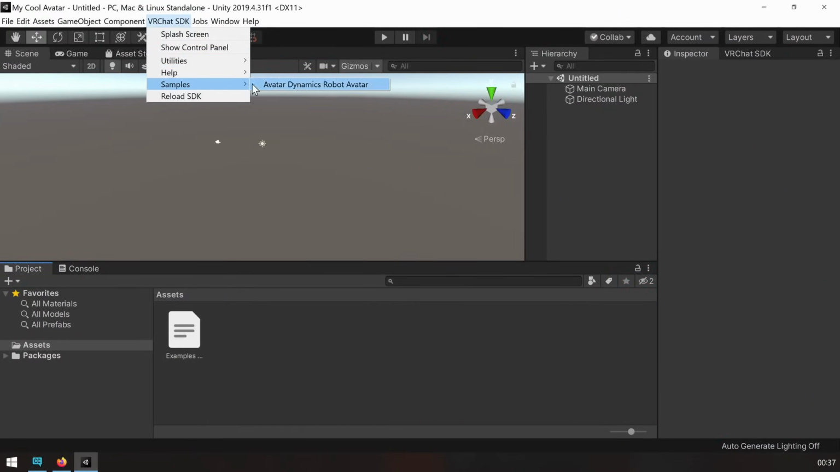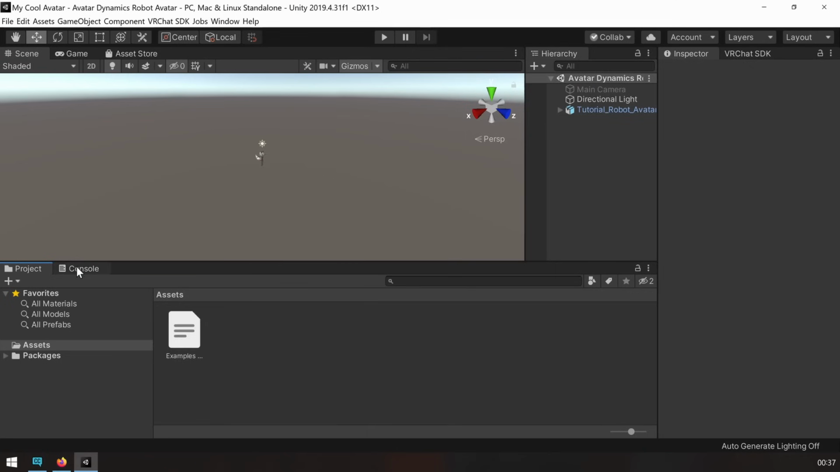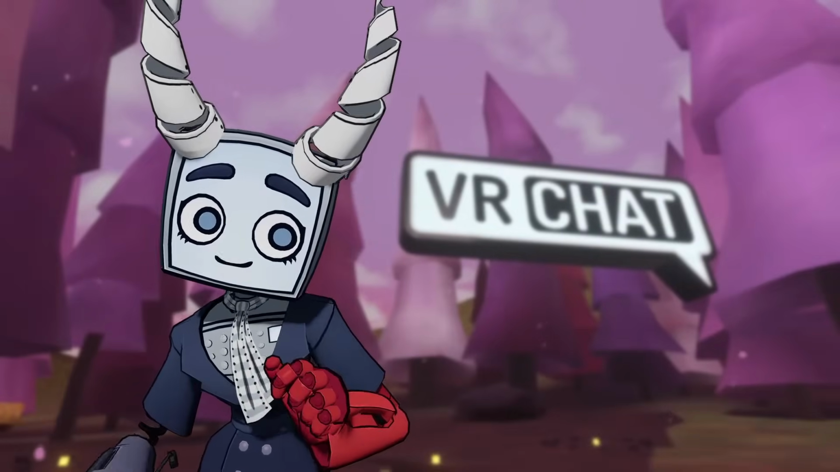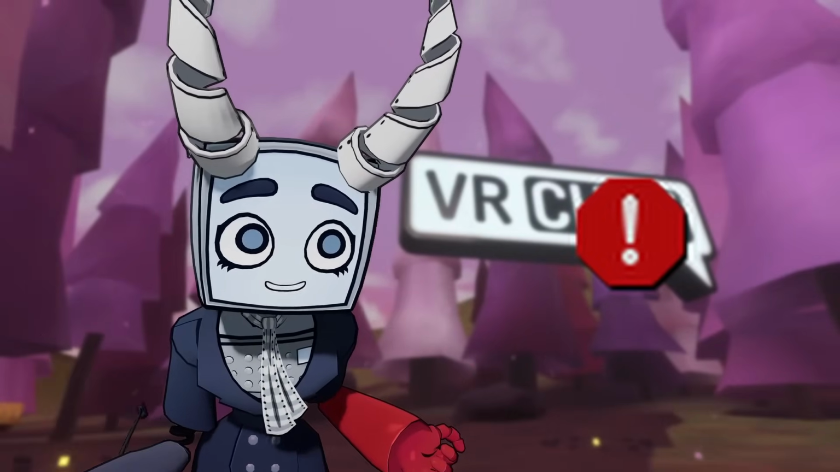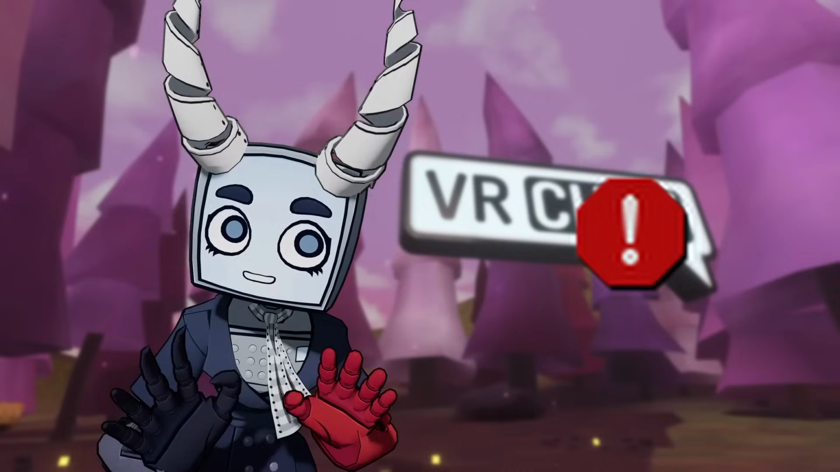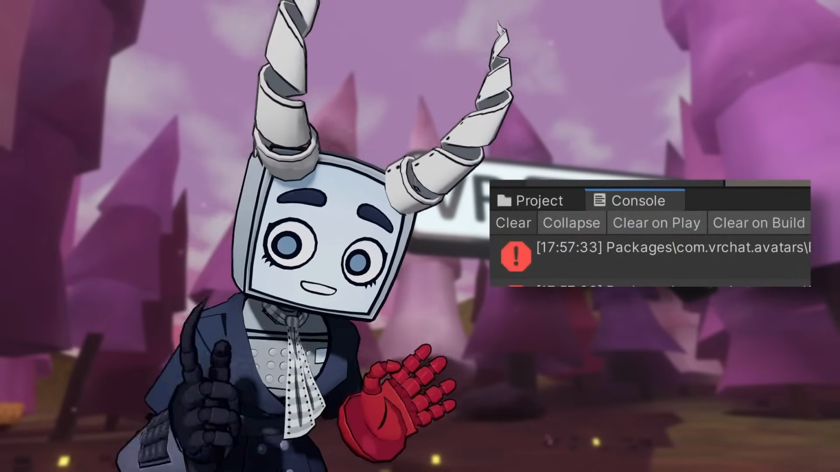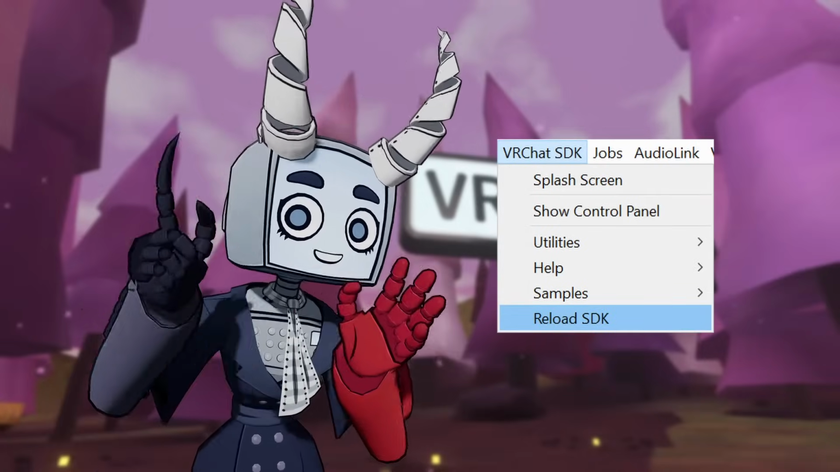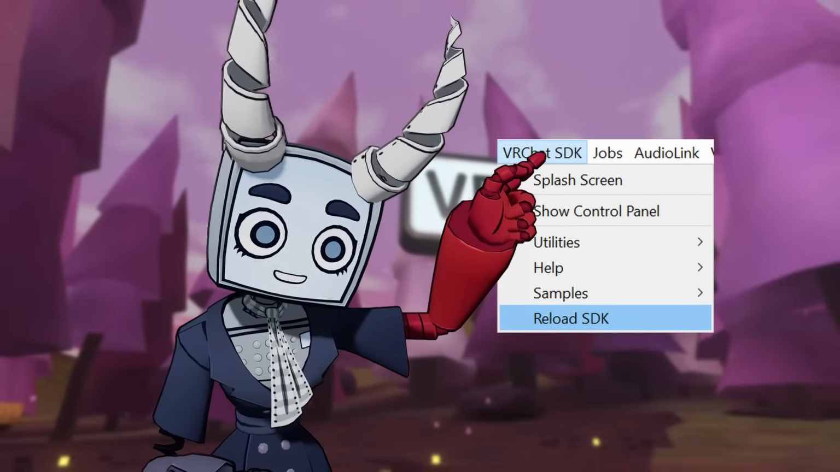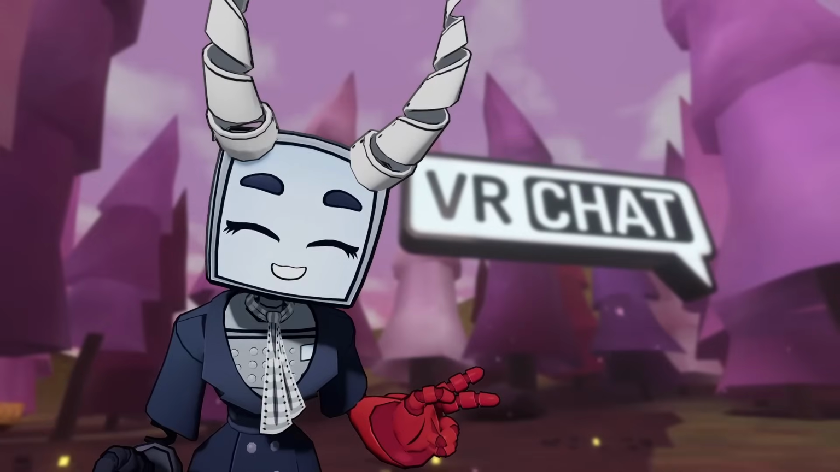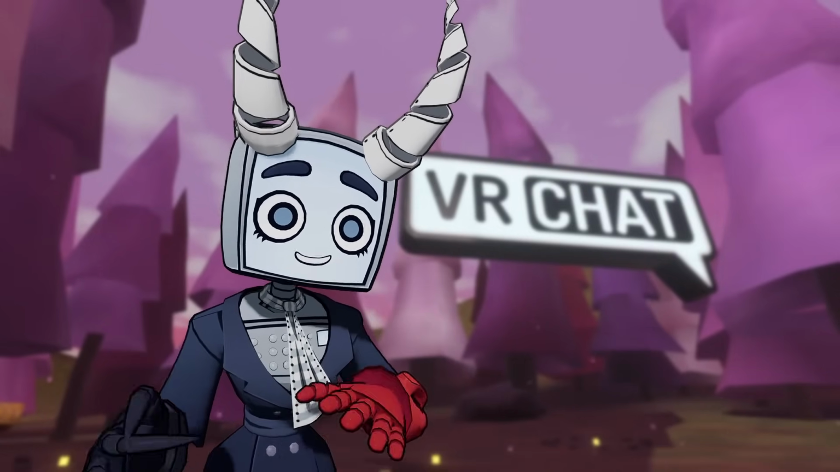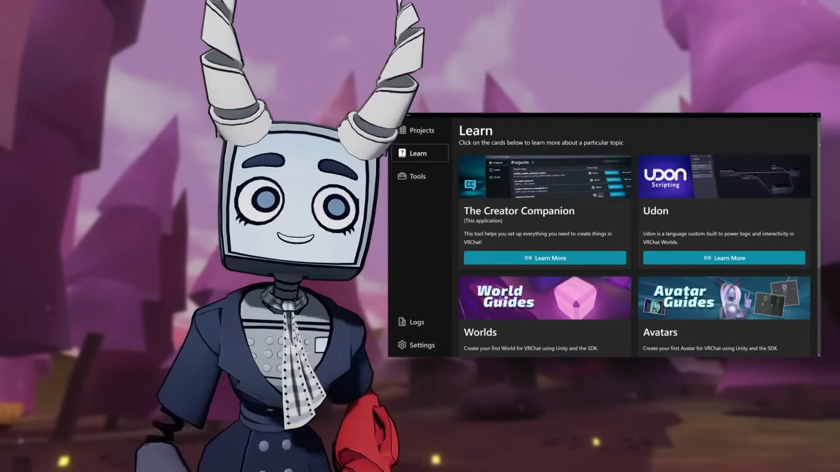Open one of our example avatars or example worlds to see if everything works as it should. When you open a project for the first time, Unity might show you scary errors in the console. Usually, that's just Unity being weird. If you can't clear them from the console and the SDK doesn't seem to work right, try restarting your project or re-importing the SDK. It usually works on the second try. If you'd like to learn more about how to create and upload worlds, visit the Learn tab in the Creator Companion.